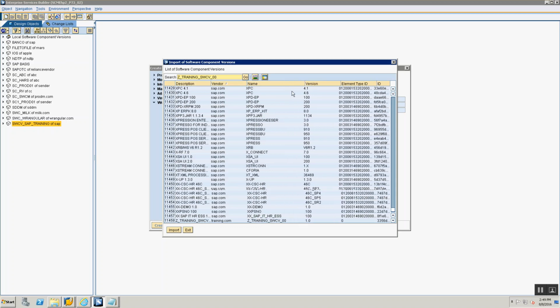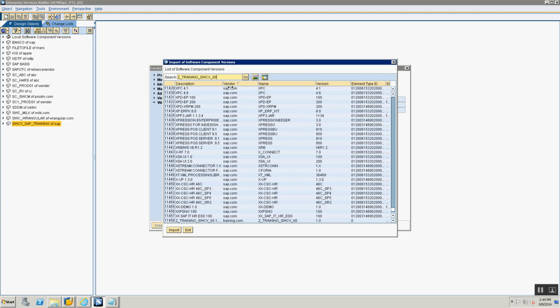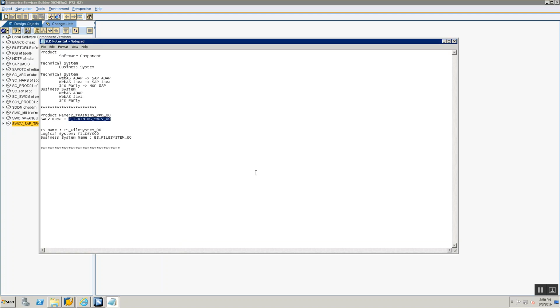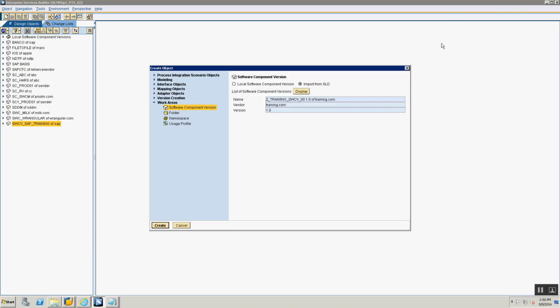So let's expand this. Do you see this? Here we go. So this was the software component we defined in the SLD. So I select that line and I click on import. So select the line where your software component was defined and then click on import. And when you click on import, you will get this information and say create. Okay, can we go ahead? Let's do that. So I'm going to go ahead and say create.